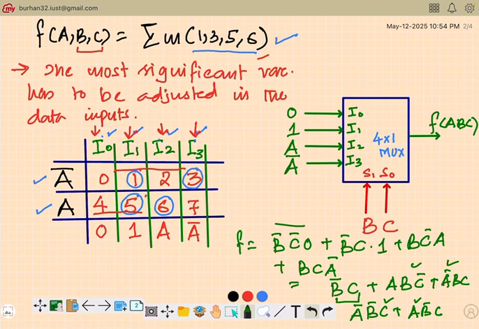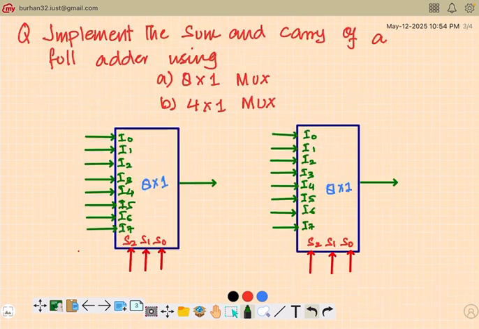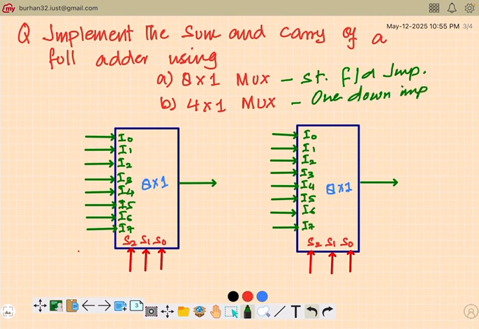And this is the maximum we can go. We cannot implement this using a single 2x1, but we can implement it using 4x1, and this is the method we use. Now quickly, let's take an example wherein I have to implement the sum and carry of a full adder using an 8x1 multiplexer. So this is my straightforward implementation. And then we'll try to implement it using a 4x1 multiplexer. This is what we call a one down implementation, because I'm using a lower order multiplexer.